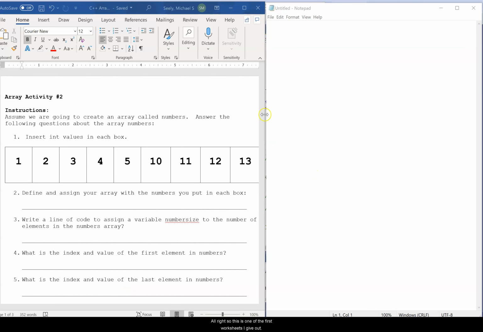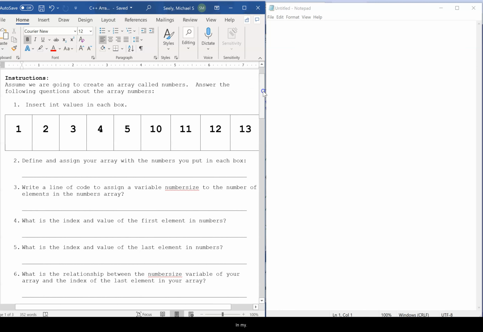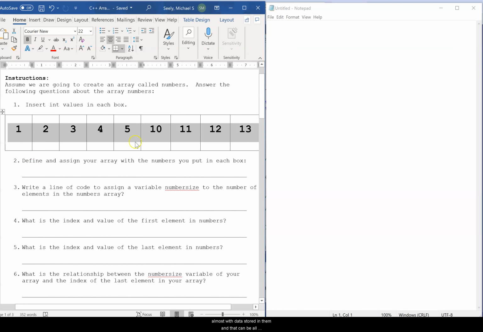All right, so this is one of the first worksheets I give out in my Java class, my intro to programming class, to go over arrays and just how they work. So think of your arrays as just like individual cells almost with data stored in them, and that can be all stored then inside one variable.